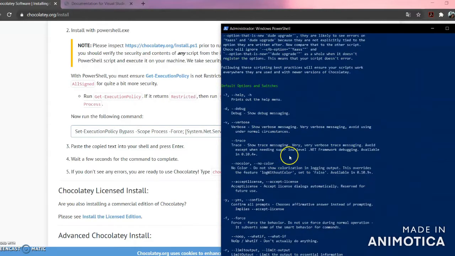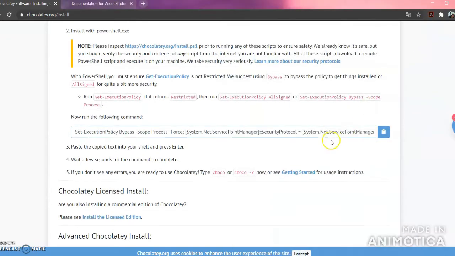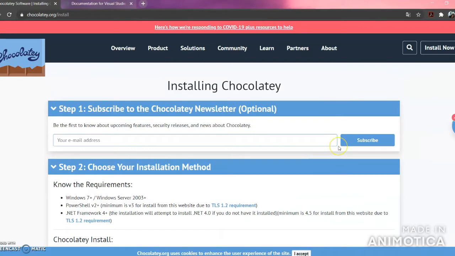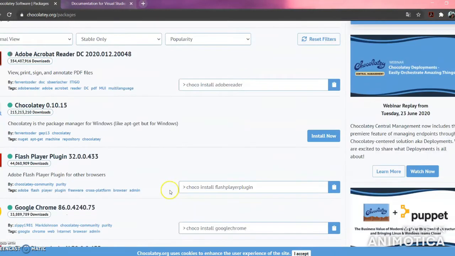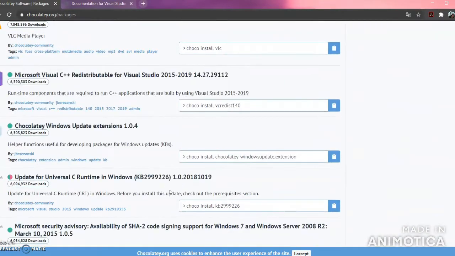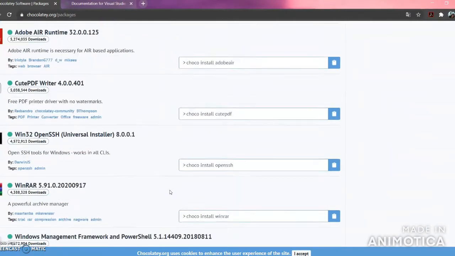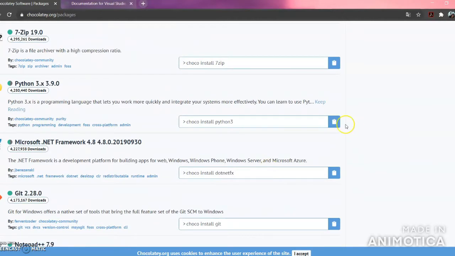So here we have everything about Chocolatey, default options and switches. Now, if we want to install Python, I already have it because I installed it before and it was a little bit difficult. Well, I was a little bit scared of the security and all of that. Now, in order to install Python with Chocolatey, we just have to go to community packages. We're going to search for Python. Where are you? Here. We have to copy that. It is super easy.